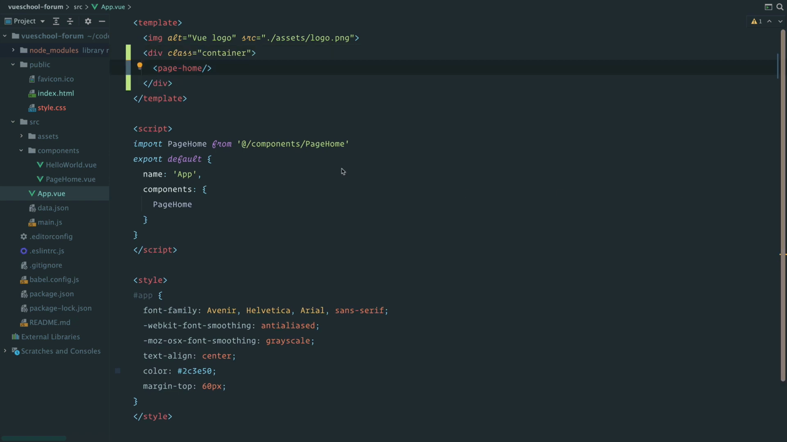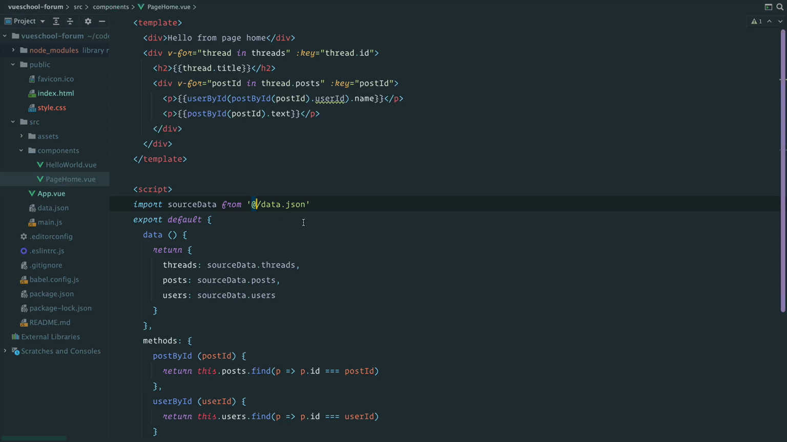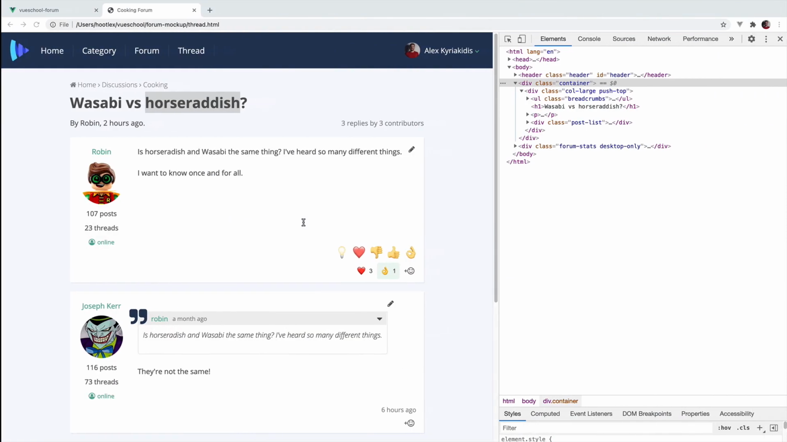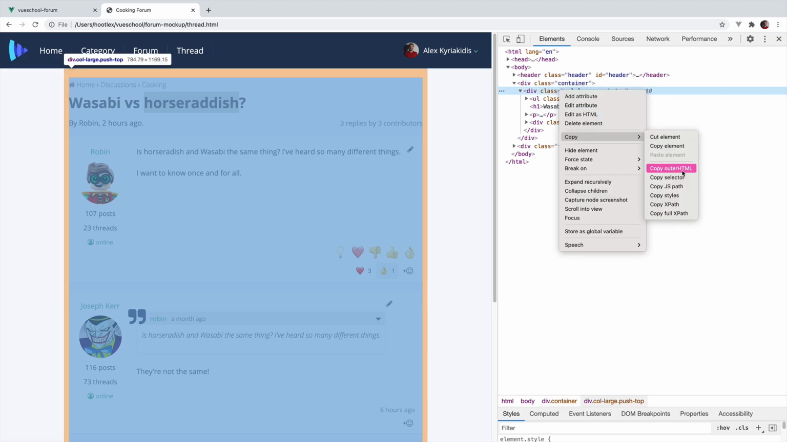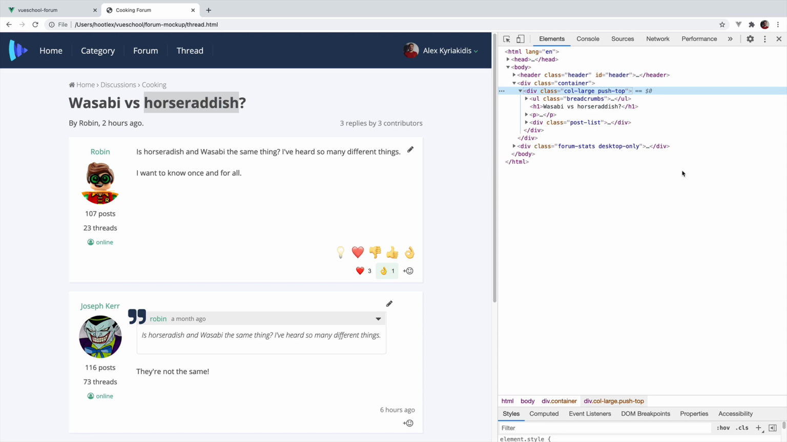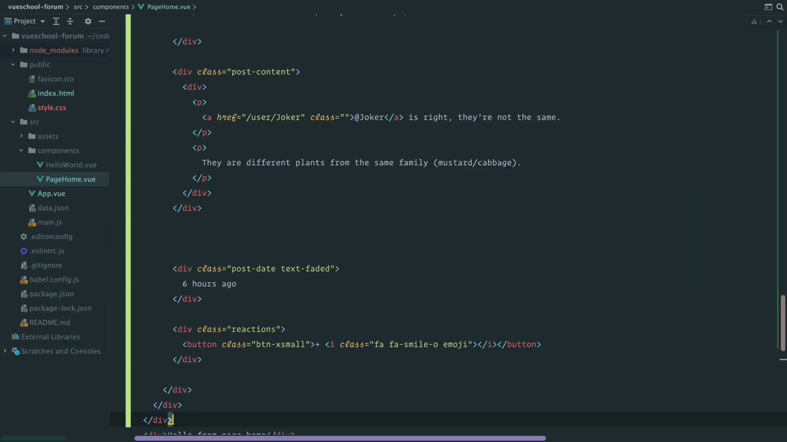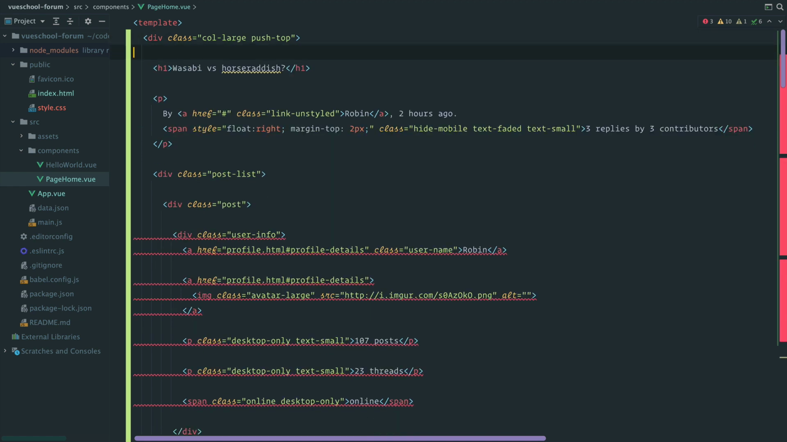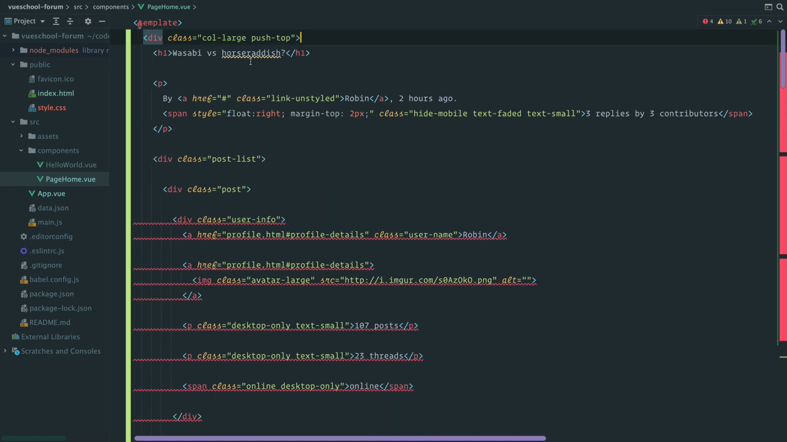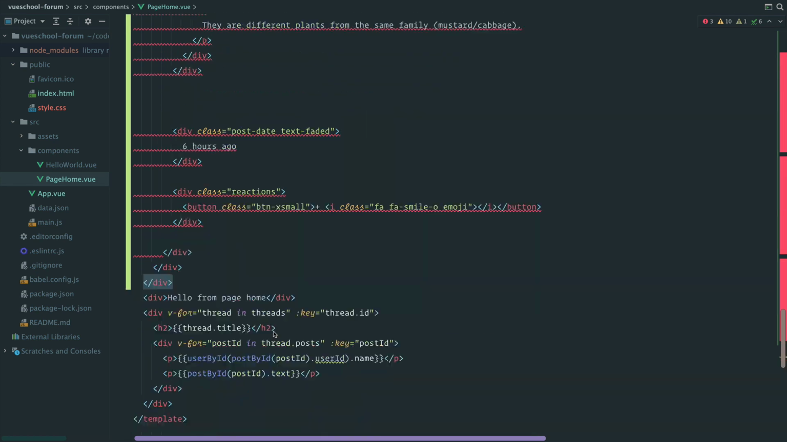The next thing to do is to structure the contents of the page home component according to the design. To help myself, I will copy the HTML code from the browser and I will update these static values with our dynamic values. Let's see what we got here. On top we have the breadcrumbs. I will delete this for now. Next we have this h1, which is a thread title. This div contains all the thread information, so we would want to create one of these for each of the threads we display in the home page. Thus, I will copy our v-for here.